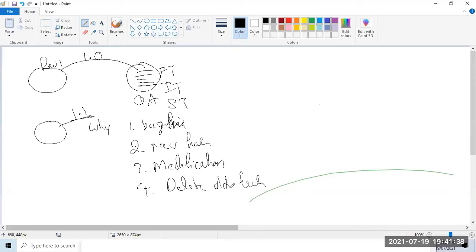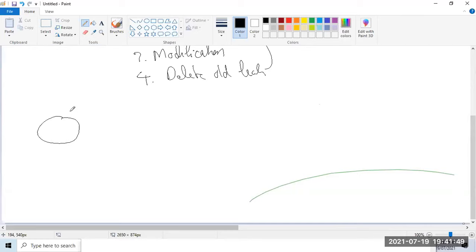Right. So like this, there will be many reasons for the developer to give a new build. But my question is: the build is already tested, and the developer gives one more build, 1.1. What should the testing team do? The testing team should retest this build. Am I right? Yes, retest this build.